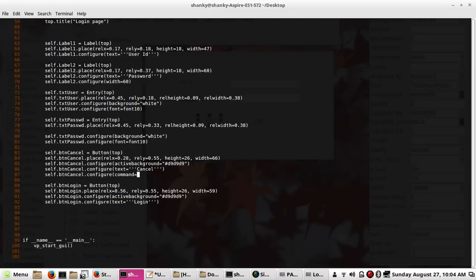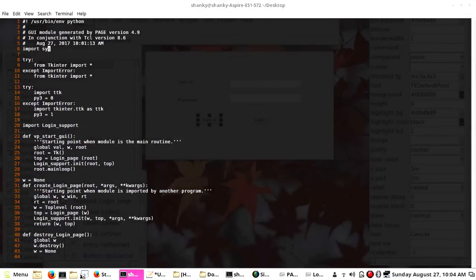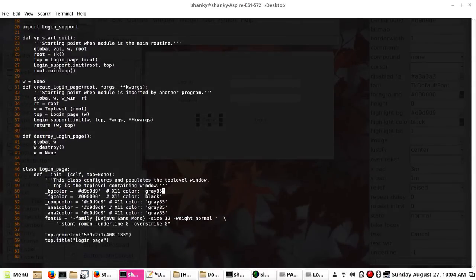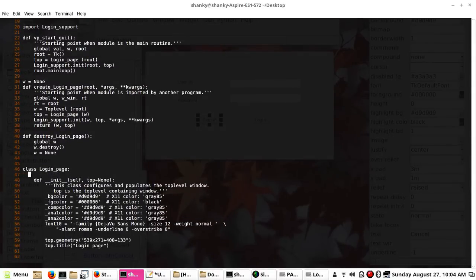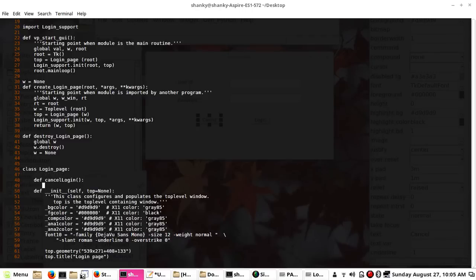Again the same thing, self dot, we'll call it cancel login. Now I have to define that method. So we go to our class. Before the constructor I can define the method. Yeah, def. The name of the method is cancel login. If you are aware of the syntax of Python coding, any method is defined like this. It should end with a colon, and then you can type the method.